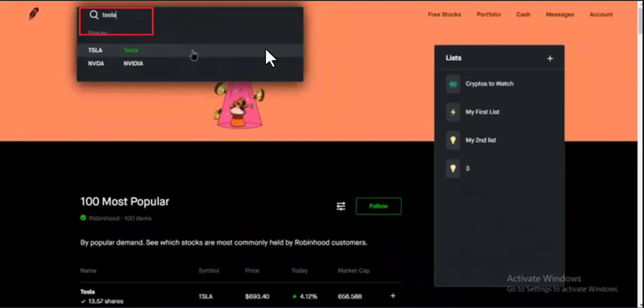Today in this tutorial, I'm going to show you how you can trade options in the Robinhood app. In order to begin, first things first, you'll have to log into your Robinhood account. Once you're logged in, this will take you to the home page.